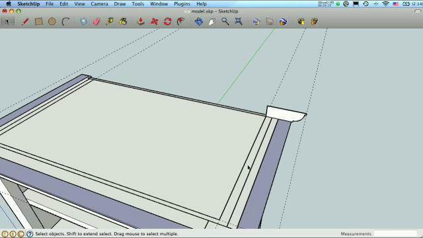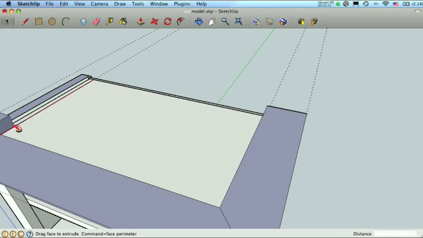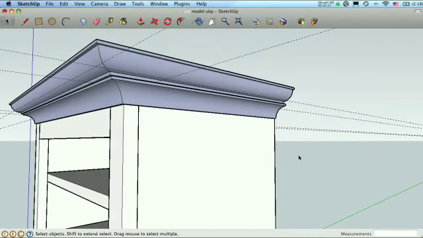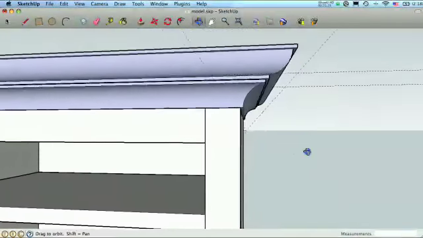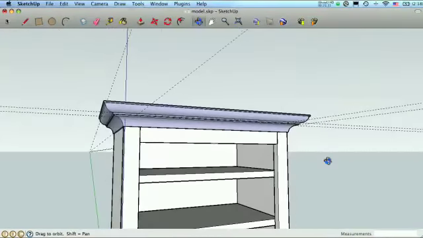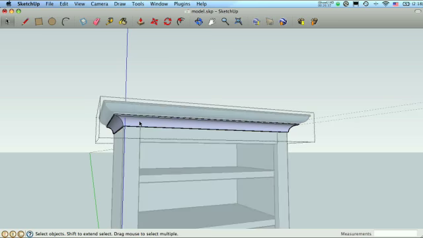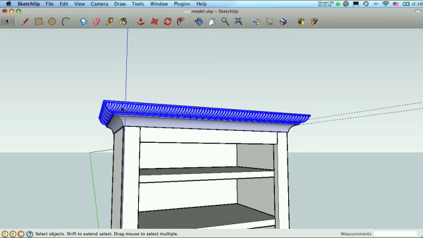Notice our pencil is still here. Remember, we drew our pencil. I didn't undo that yet. So then we'll go follow me. We'll start here and come around. Stop right there. And now I got a nice little round over there. Now I've got some elegant molding. Delete these. Delete these. That one's already a group. And we'll group this guy.